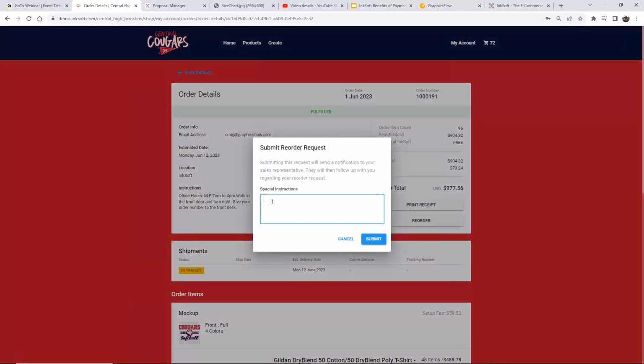They're going to put in any notes about the reorder. I need this by XYZ date. I'm going to change the quantities to 12 smalls, 24 mediums, 24 large, 12 extra large, and no double X. They hit submit. So whoever's connected to this original order or proposal is going to get notified via email that there's a reorder request. If that person doesn't exist in the company, then the general account or that particular InkSoft account is going to get notified. So the person that set up the original InkSoft. It's a great way for the customer to request a reorder.